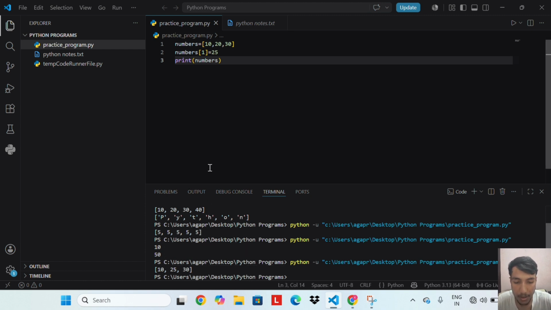Unlike strings, lists are mutable. You can change individual elements directly using their index. Numbers 1 equal to 25: go to index 1, which currently holds 20, and replace it with 25. The list is now 10, 25, 30. This is one of the biggest differences between strings and lists. Strings cannot be changed in place, but lists can.